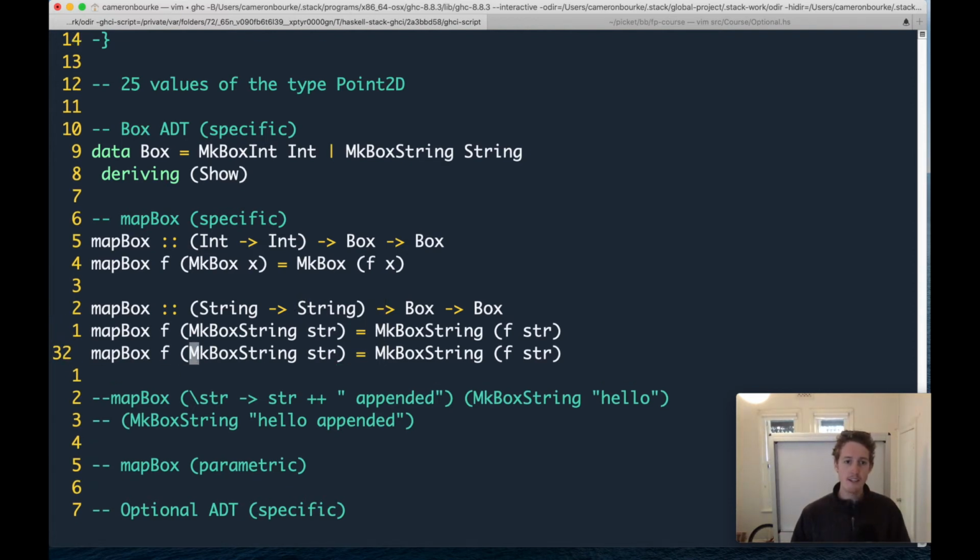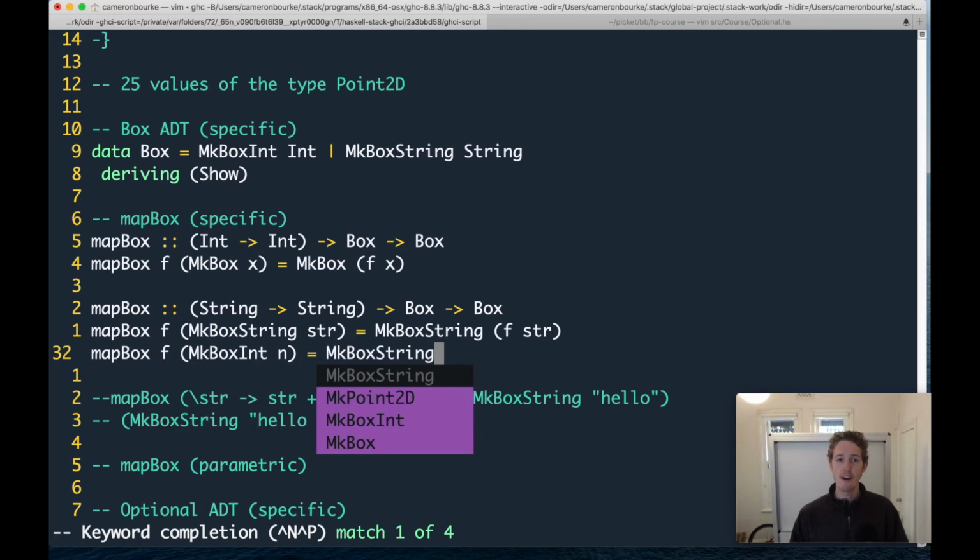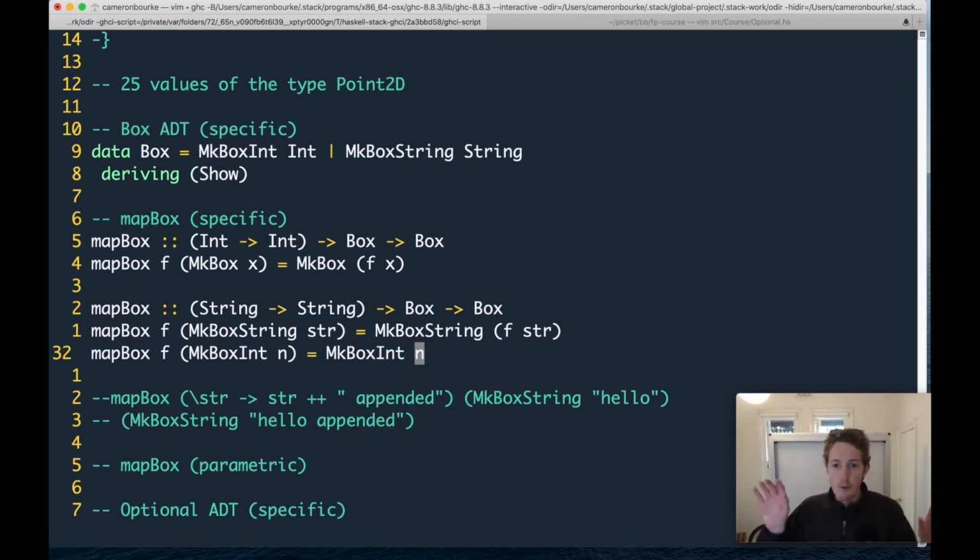But in the case that you constructed something with an integer, n, we don't want to do anything, right? We just want to wrap it back up, like, oh, we can't do anything here, so we'll just give you back what you gave us.